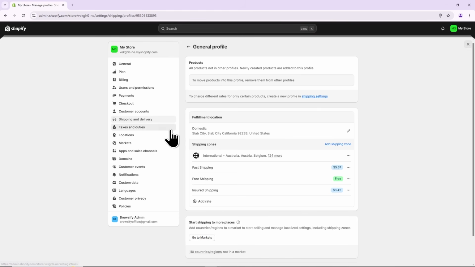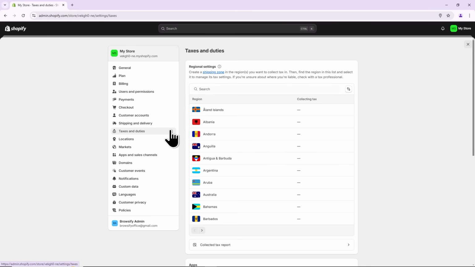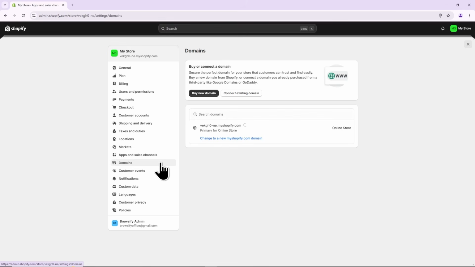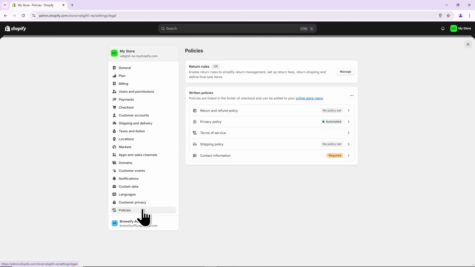For taxes and duties, you can simply skip this section if you don't plan to charge any taxes. On these tabs, you can see our video about how to install apps and domain for your Shopify store in the description below. Alright, let's talk about policies real quick.